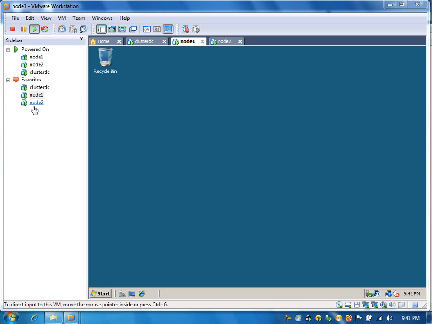We have created three virtual machines. All three have Windows Server 2008 and SP2 applied. I will create a domain on this cluster DC machine, make it a domain controller, and join these two computers to that domain. After that, I will cluster these two machines and create a Windows cluster. And after that, I'll install SQL Server 2008 on both the nodes and set up the failover clustering.